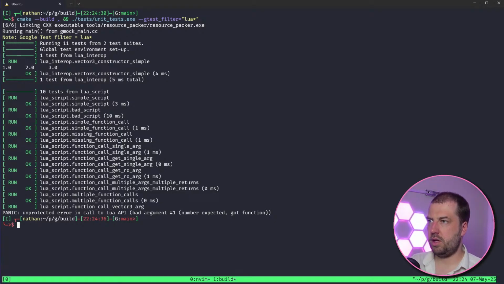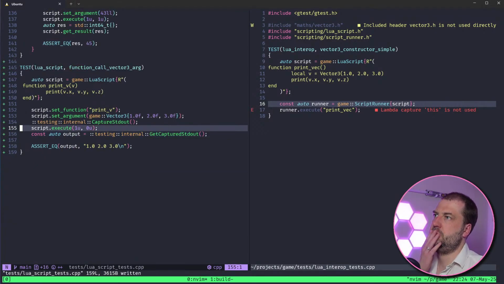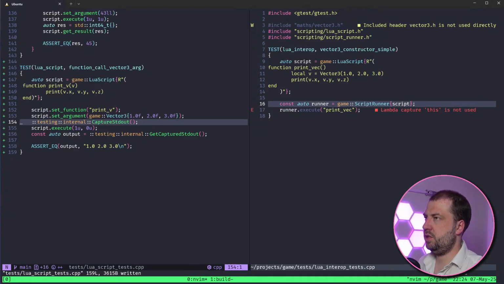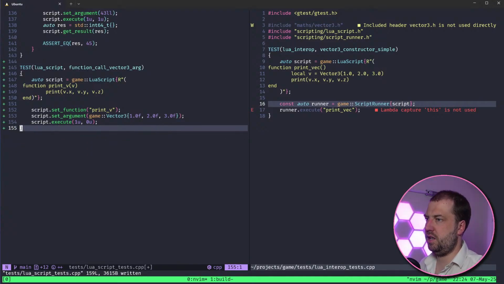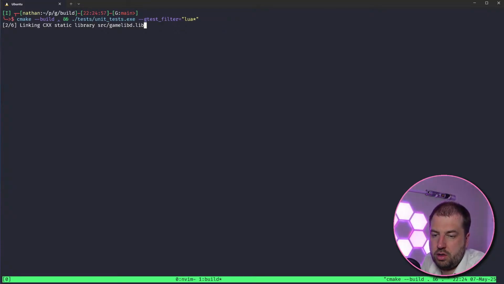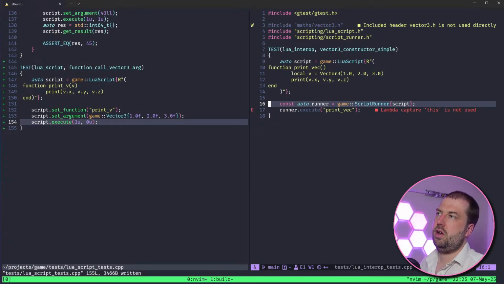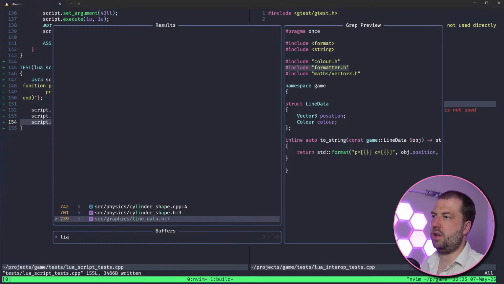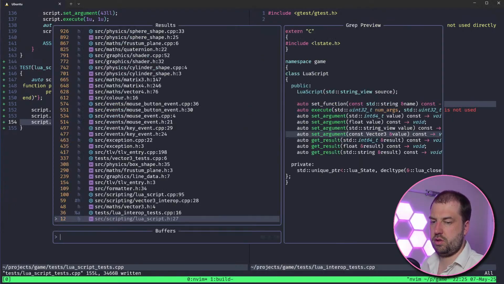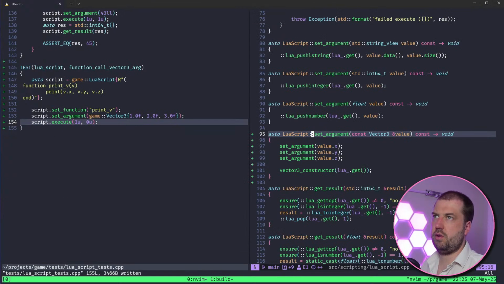Okay. Number expected, got function. Just going to remove that for a second so I can see any errors, because the problem is that capture output does mask some useful information. I'm trying to think what the best way of debugging this is. So let's have a look at the code. The script.